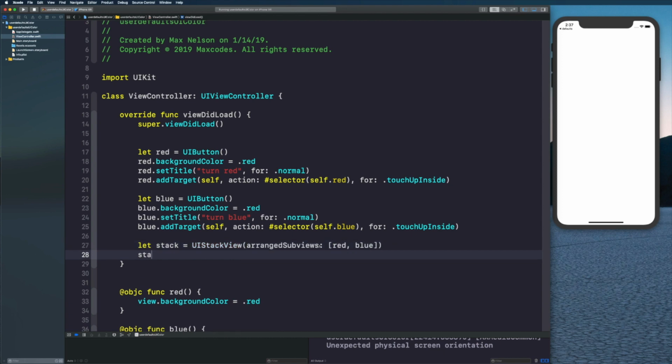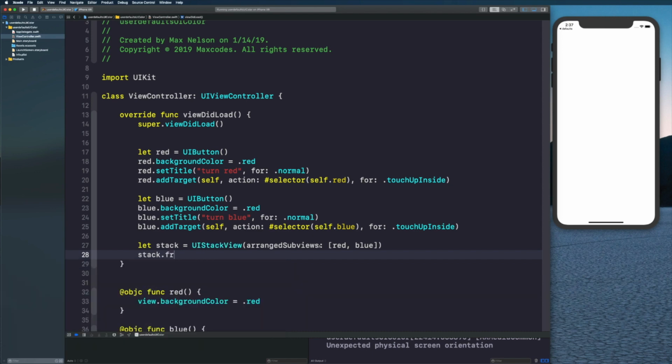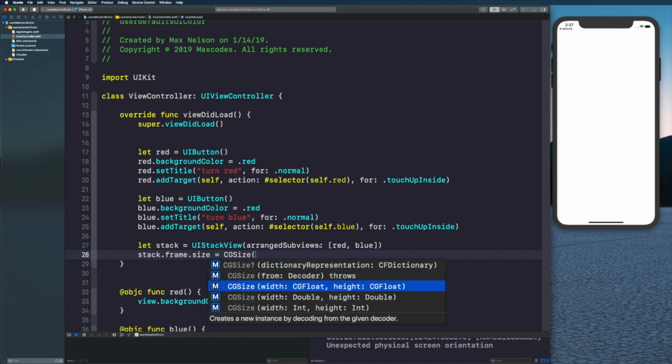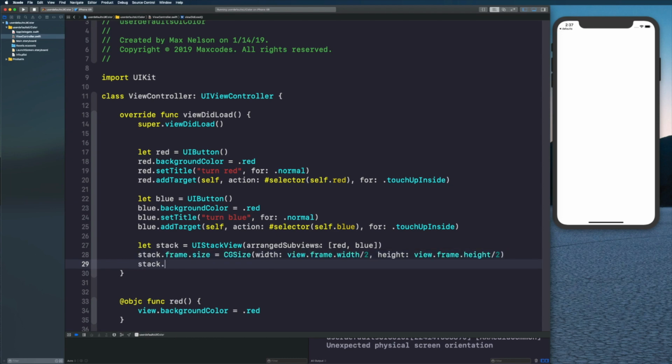Okay, next thing we'll do is we'll declare the frame of the size of the stack view, and we'll say stack.frame.size is equal to CGSize. And let's just say that the width is view.frame.width divided by 2, and the height is view.frame.height divided by 2, okay? Next thing we're going to do is we're going to say stack.center is view.center.